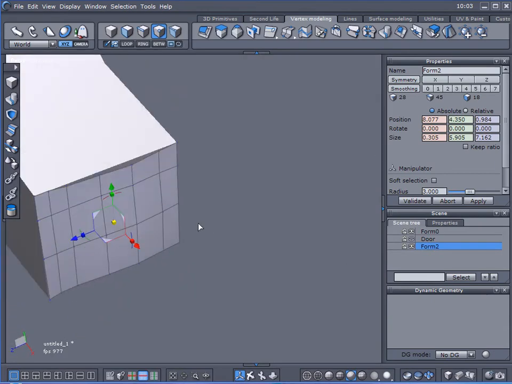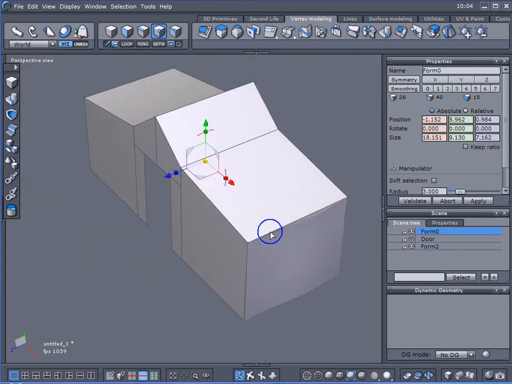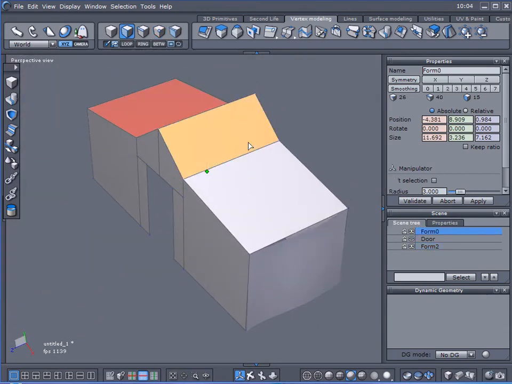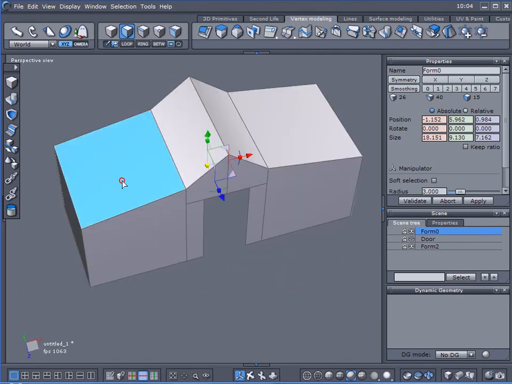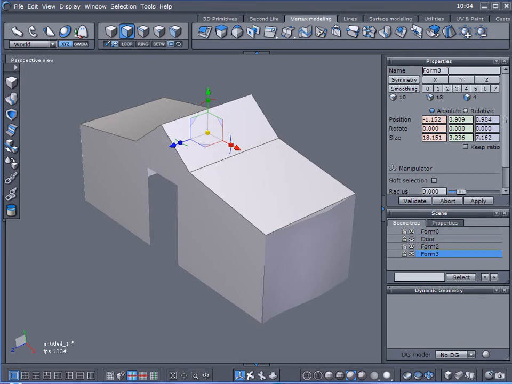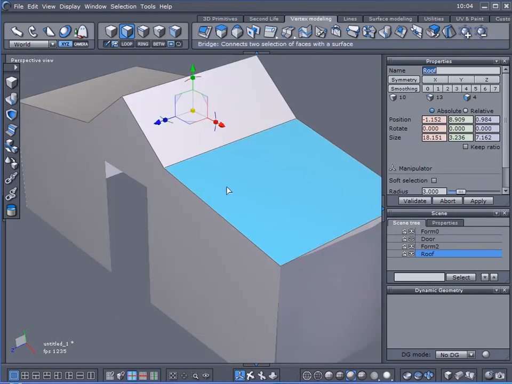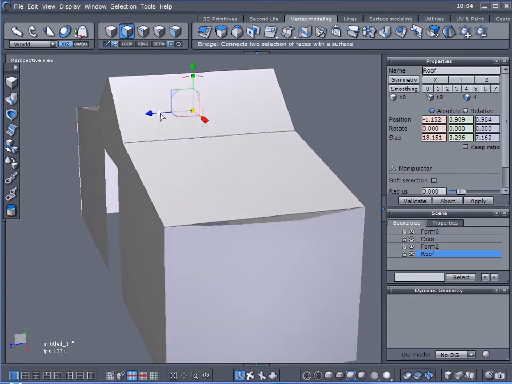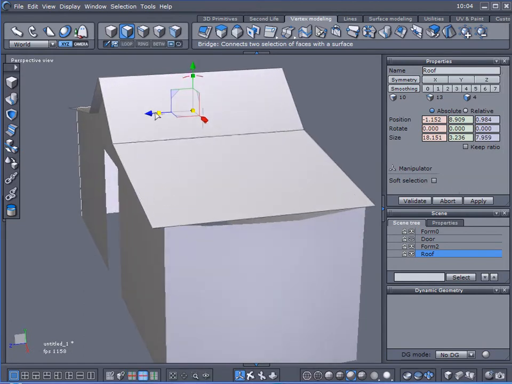Okay, let's come over here to our roof. Select faces, and I'm going to extract that roof. And why I'm naming it, I don't know. I'm sure I'll do something here in the next couple minutes where the name will be changed all over again.